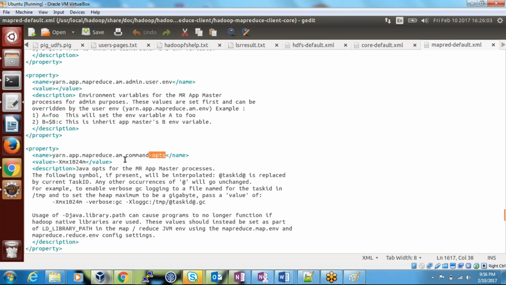When multiple mappers are launched, each mapper will have its own JVM, so they can be processed. That is another way, because we are reducing the block size or the input size, so each mapper will take less memory. Okay, fine. These are the two ways.